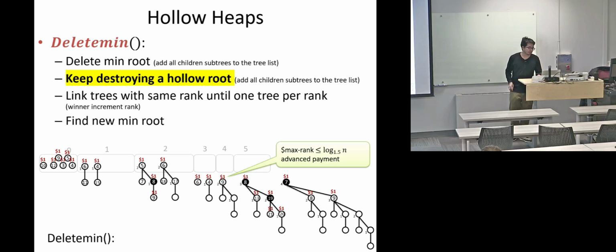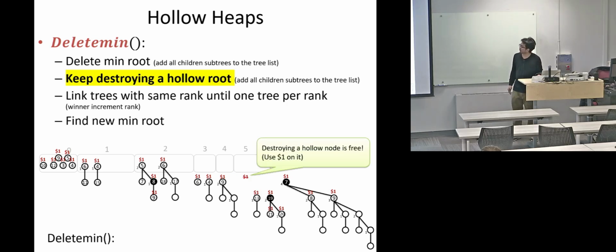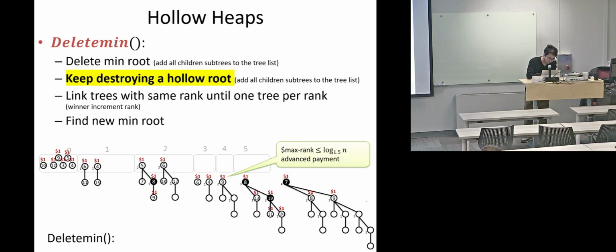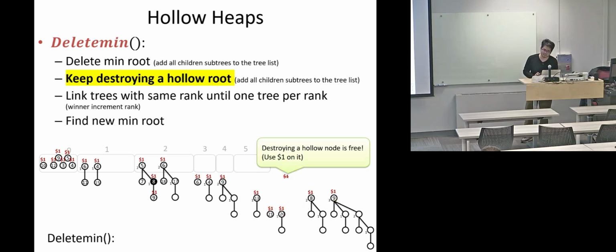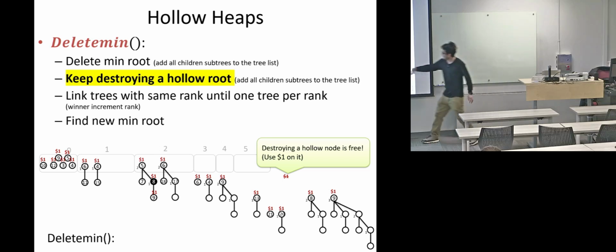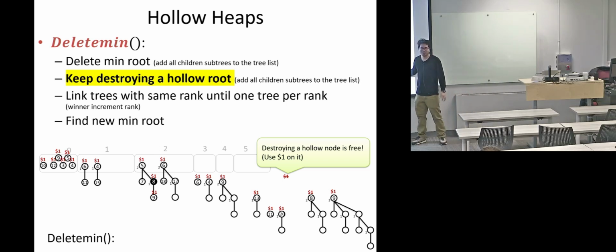But now the next thing is keep deleting the hollow root. But I have money on it. So this is free. Each deletion of a hollow root is free, because I have money on it. And note that when I delete the hollow root, I create some new root. I create this guy, and then I delete this, I create this guy. These new roots already have money on them too. I don't need to pay. Okay.